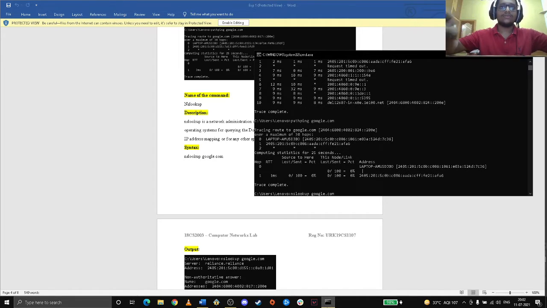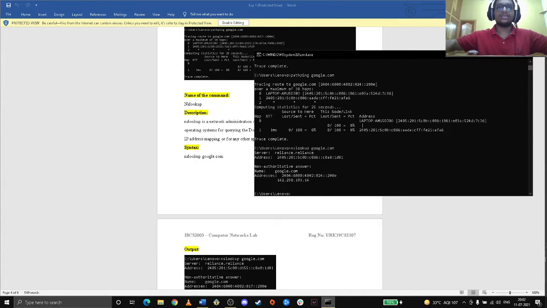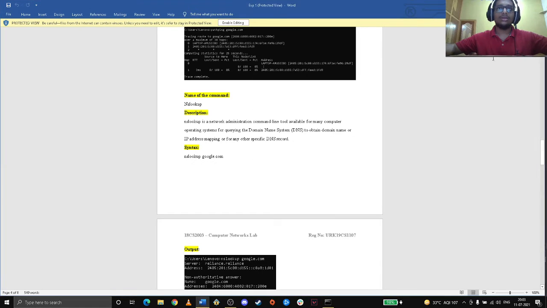google.com, because we are doing it for Google. It will show the server as reliance.reliance, because my internet is connected through Jio, and it also gives the address of that. Now the name is google.com, since we are connecting to Google, and the address is this one. So nslookup is a network administration command line tool available for many computer operating systems.